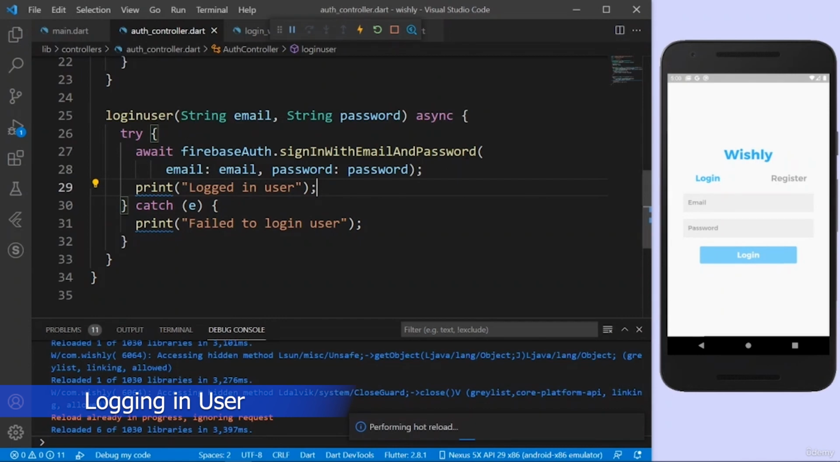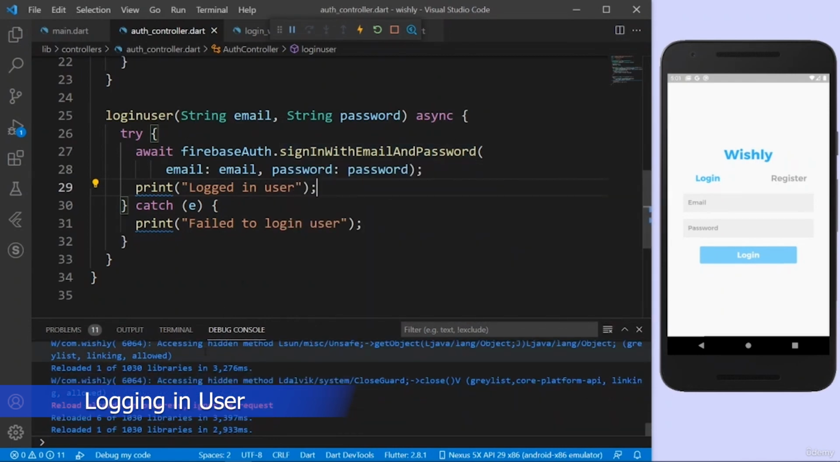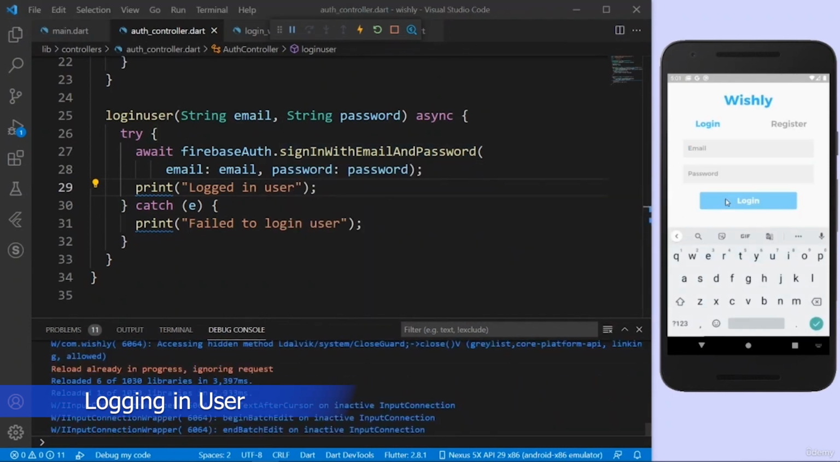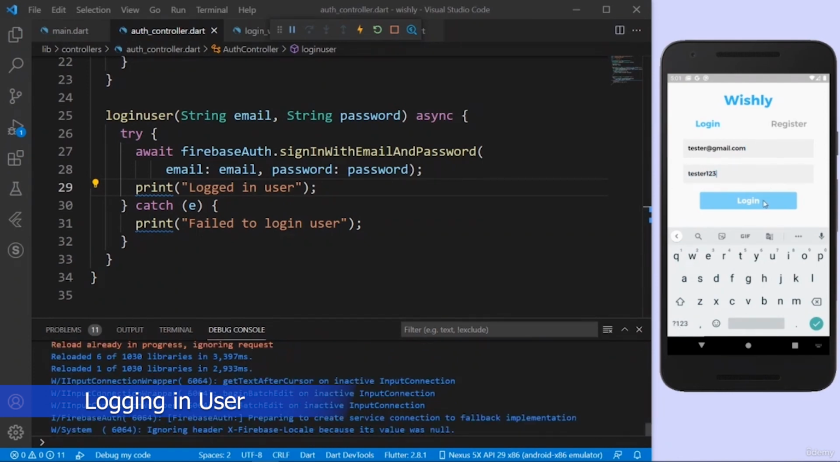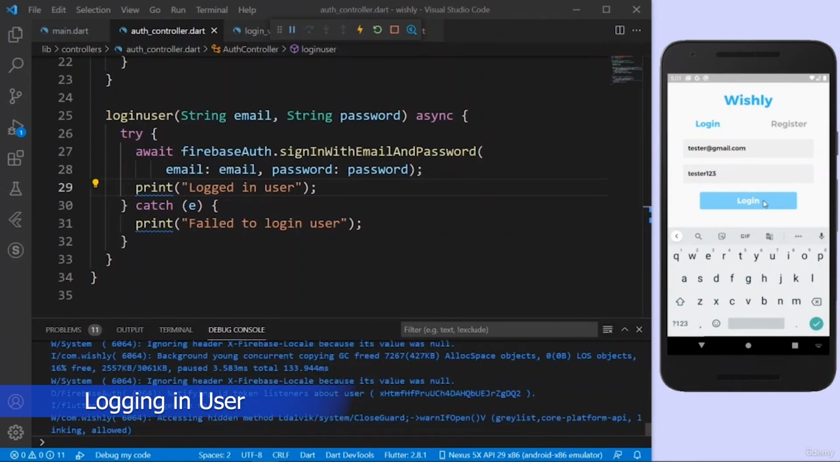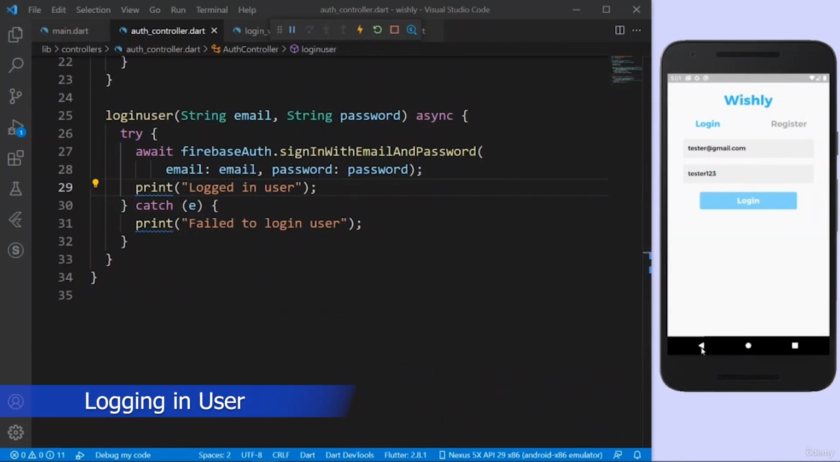Let me save this, and now when I log in the user, I should be able to see a message logged in user. Let's say tester@gmail.com, and the password was tester123, right? If I click on the login button, after some time, there you go, logged in user. So perfect, this is also working. So actually we're pretty much finished with the authentication section.